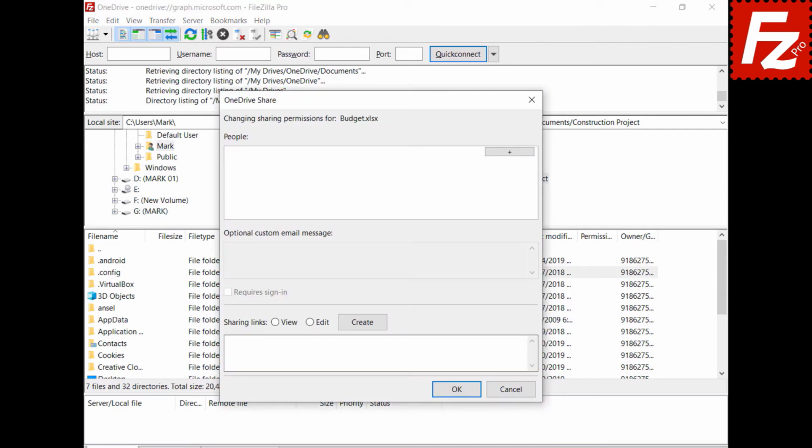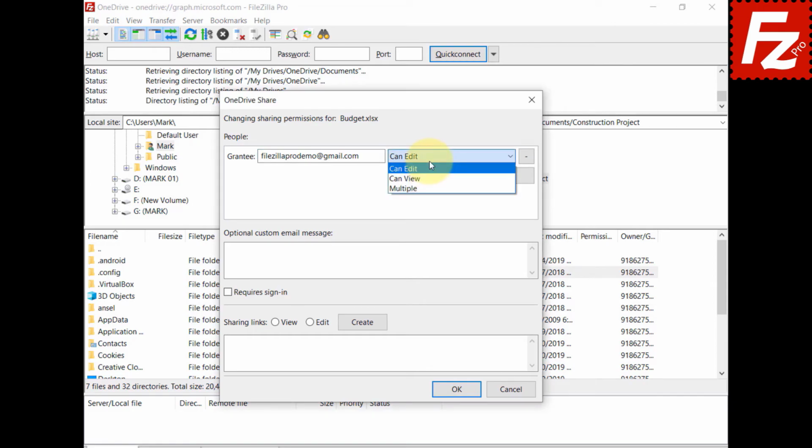It will show existing sharing permissions, if any. To add a new sharing recipient, click the plus button. Enter the email address of the recipient. You can choose if the recipient can view or edit the file. You may enter an optional message for the recipient. OneDrive will include it in the sharing invitation email message. You can specify if the recipient of the invitation is required to sign in to access the shared item. OneDrive may return an error if the recipient is not a OneDrive user.